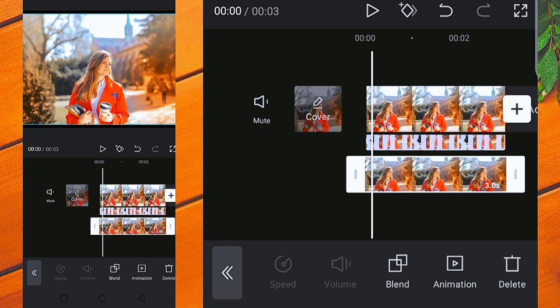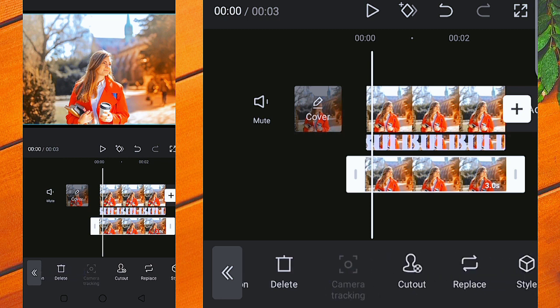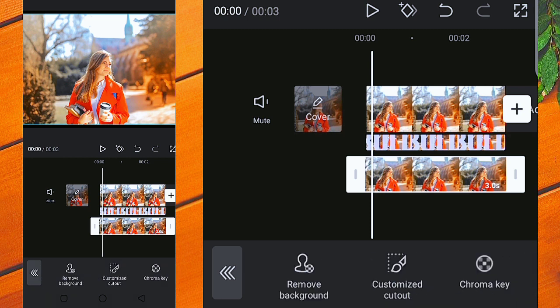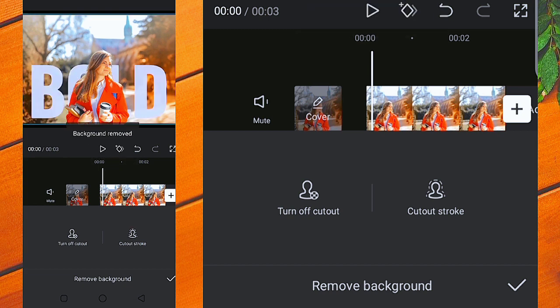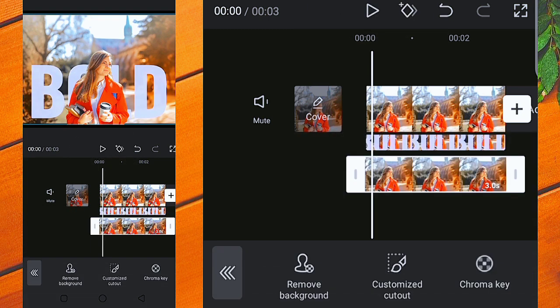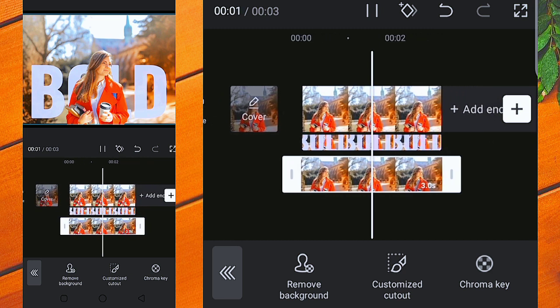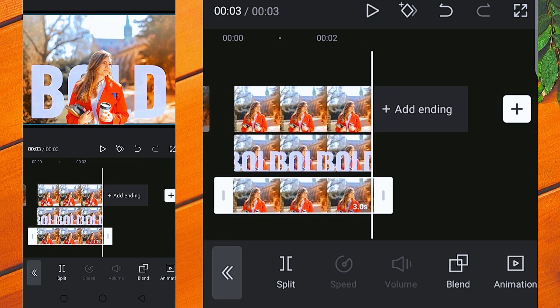While the third layer is still highlighted, I'll go to cutout, remove background. This is one of the ways you can achieve this. Let's go over to the second style.